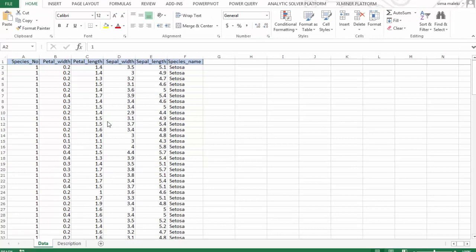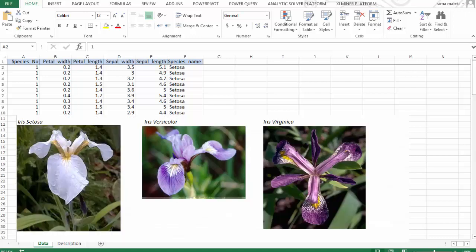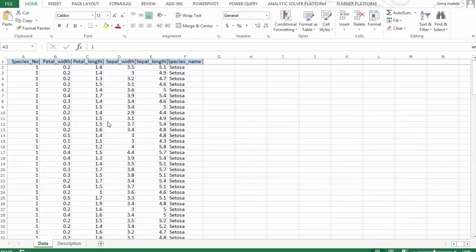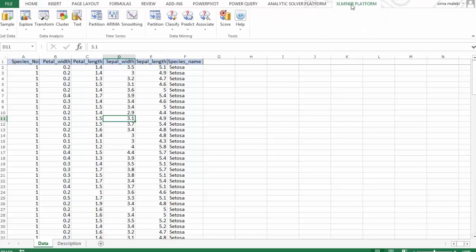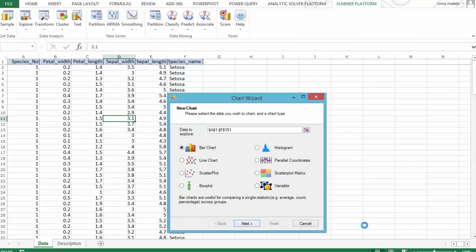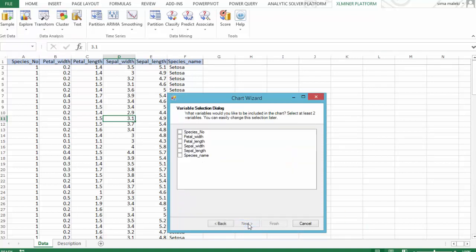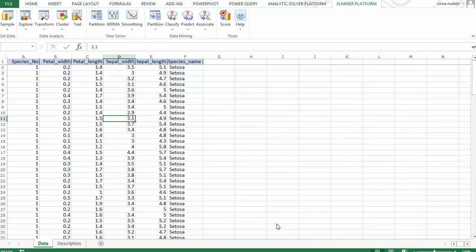This dataset reports four characteristics of three species of iris flowers: Setosa, Versicolor, and Virginica. Select any cell within the data, click on XLMiner platform, click on Explore, Chart Wizard. Let's choose Scatter Plot Matrix, click on Next. Now let's choose our four continuous variables: petal widths, lengths, sepal widths, and lengths, and click on Finish.